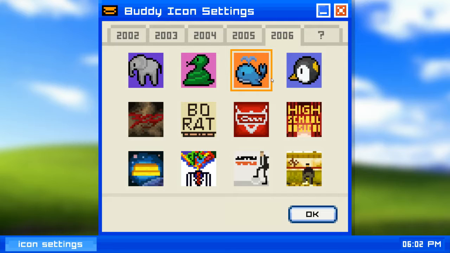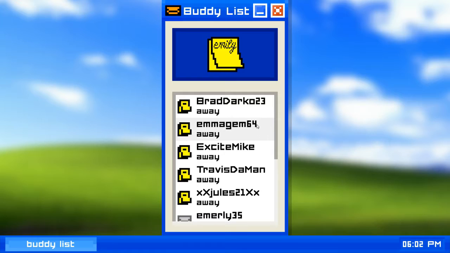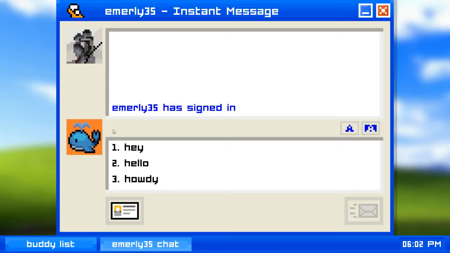What's a question mark mean? You haven't clicked that before. Enter screen names to unlock icons. Wait, I'm confused. Enter screen names? That's weird. I don't know. That was weird.